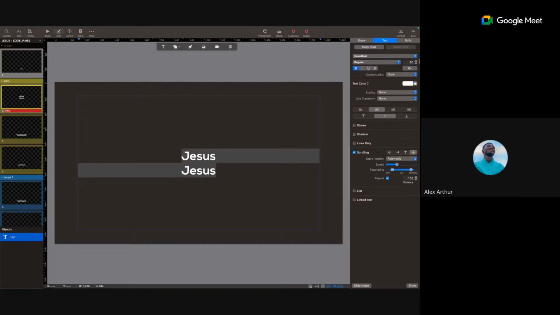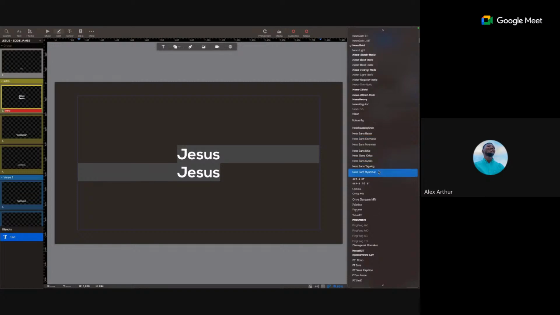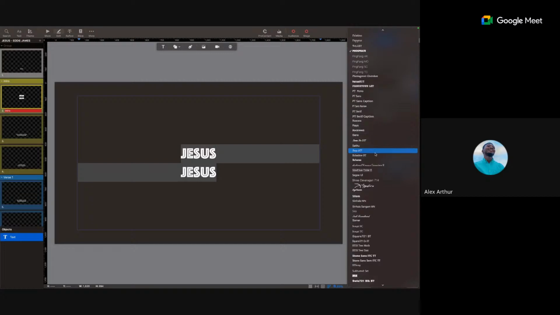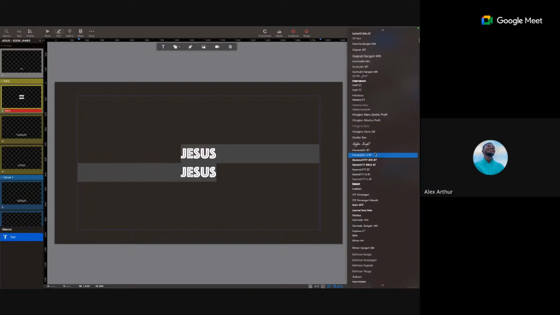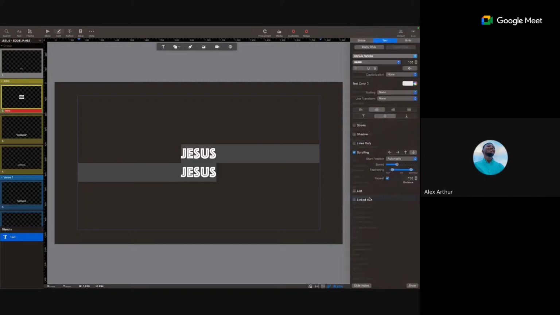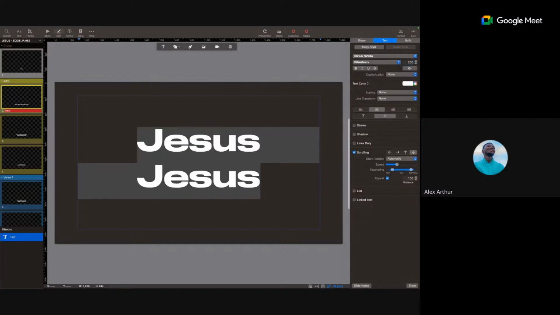to 80 or let me do 100. Then change the font because we want it to be very bold enough. Have something like this. So let me increase it now to 200. This is bold enough. Once you are done, you can change the color.